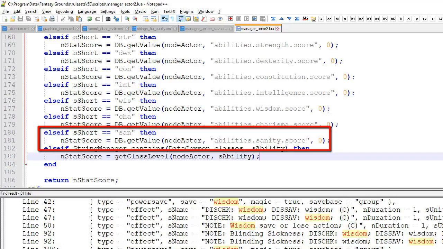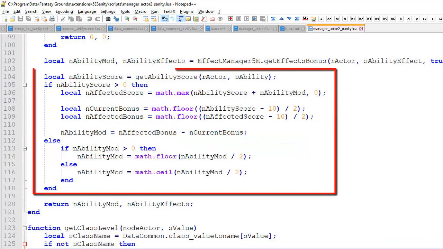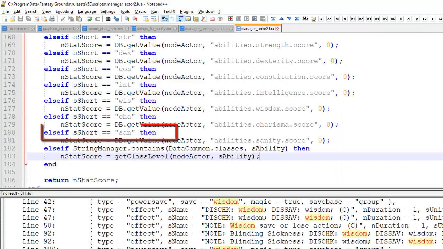And we find further on, when we have a look back at that file, we can see where we've got S ability and we've also got S short. So working through all of those again, it's the S short equals san that I think is not being found. Where is san being defined? Because we haven't defined san anywhere else before. Remember in our strings file, we had sanity and we had SAN in uppercase. We never had any lowercase definitions of san.